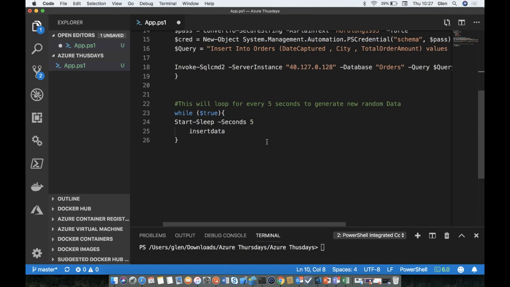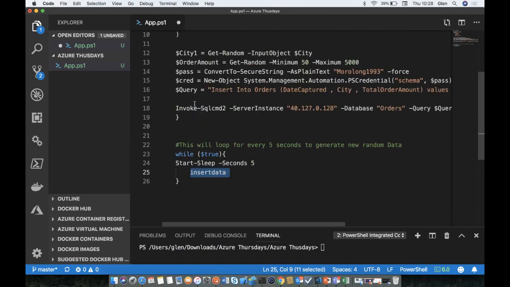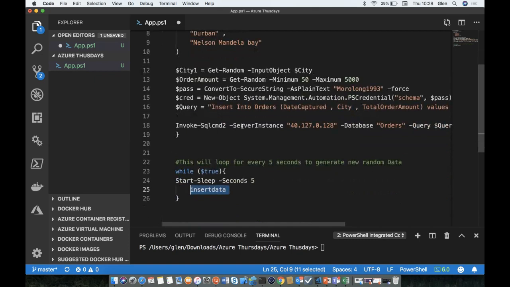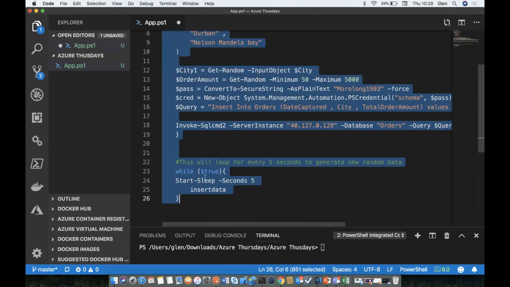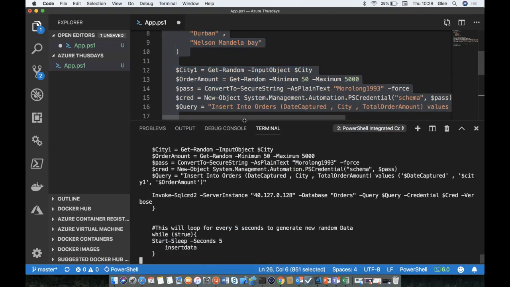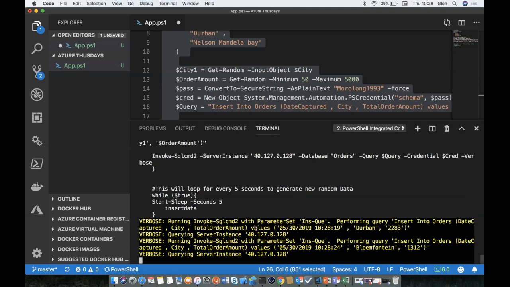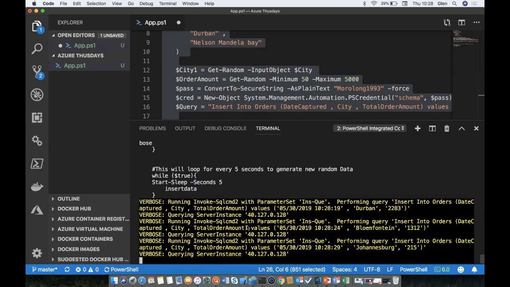And then also, I've created a loop. So every 5 seconds, it will run this function, which will insert the data into my database. Right now, it is pointing to my on-prem server. And if I run the whole of this, I'll right click and run selection. Down here, you'll actually see now it will make a call into my database. So it is calling my database with whatever the query. These are the values being inserted now into my on-prem SQL database.